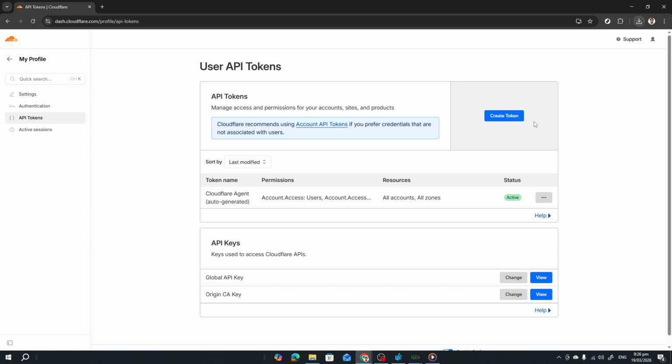A few quick tips before you move on from this page. Only create tokens with the minimum permissions required for your use case. This is known as least privilege. Store tokens in a secure secrets manager or your build system's encrypted variable store rather than hard coding them. Never share them in screenshots, support tickets, or public repositories. And if a token is ever compromised, this is the place to revoke it instantly.